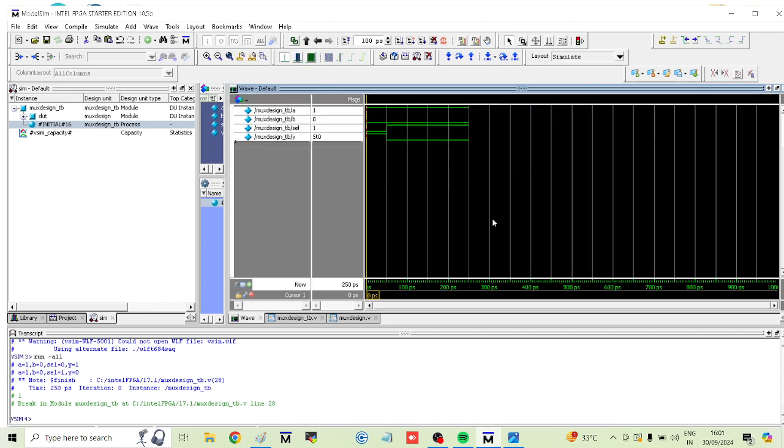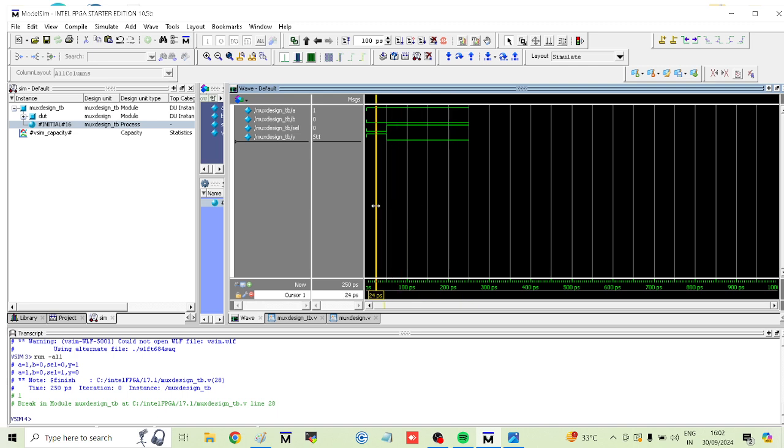Okay, see here. Firstly, your A is 1. Okay, A is 1, B is 0, and select is 0. Right, so your output is 1. See, your output is 1. Right, here, see, A is 1. Now your output is 1.